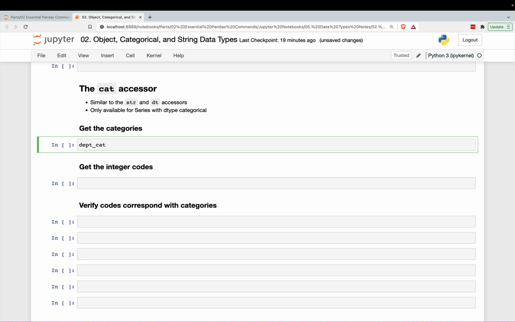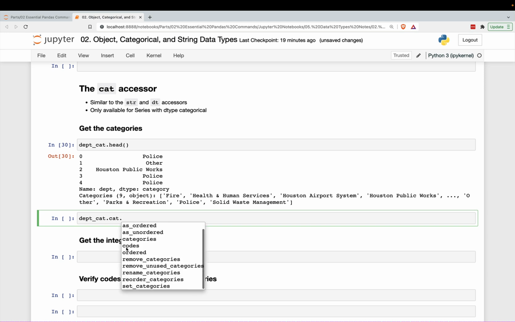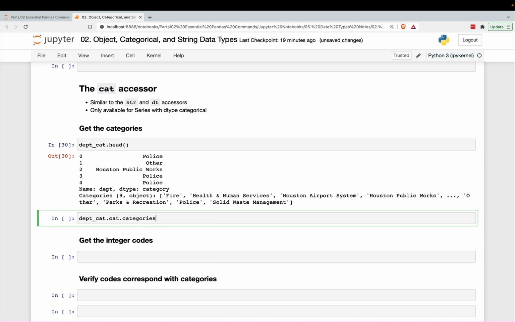So let's go ahead and look at our department column. So department.cat. The way you use it is just like str and dt. You do .cat and then tab. And here's all the set of functionality over here. As I said, there's not a whole lot here. Let's take a look at some of these.